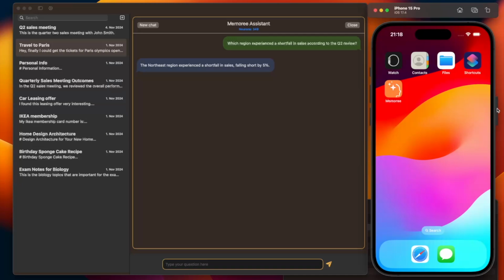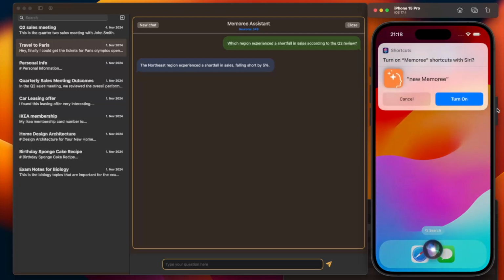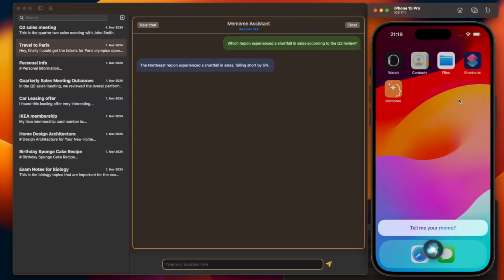Finally, let us add a new Memoree via Siri. All you need to do is say, "Hey Siri, new Memoree." Then for the first time, iOS will ask you to grant Siri access to Memoree. After that, you can dictate your memo. Tell me your memo? I'm writing a new memo for the demo, and it works with Siri. Your memo has been saved with the title, Memo for Siri Demo.